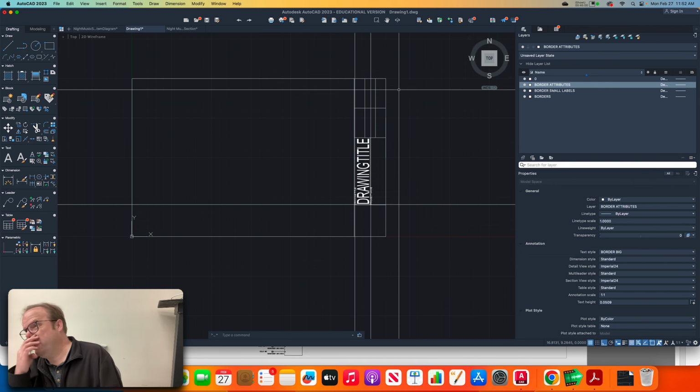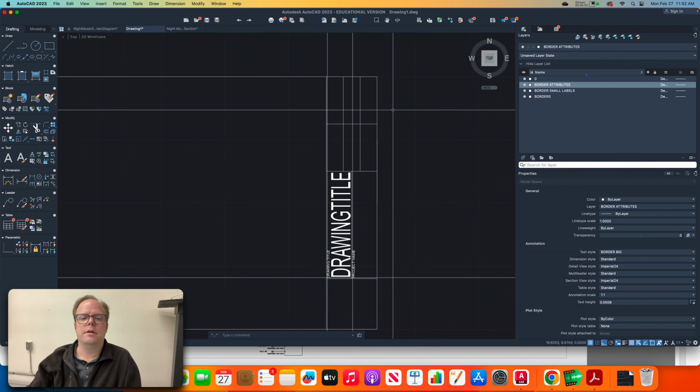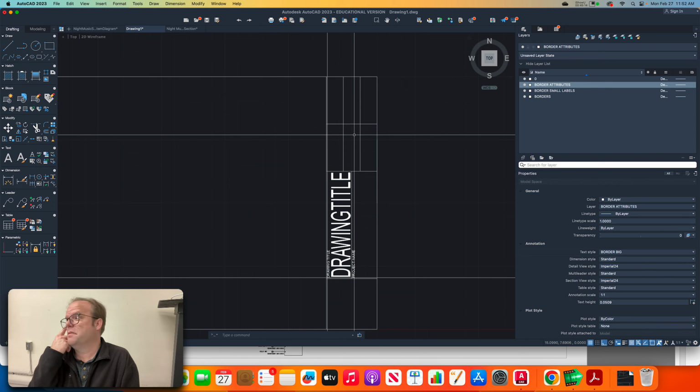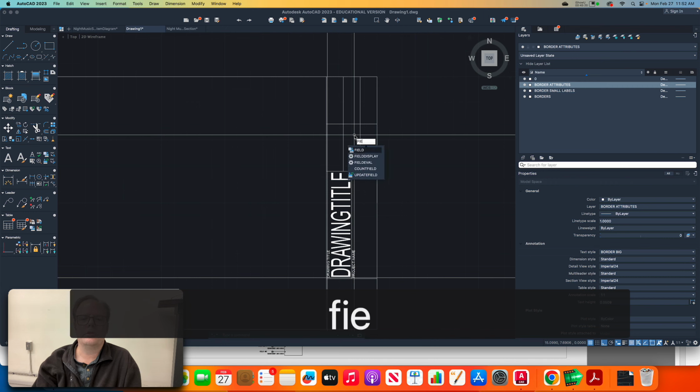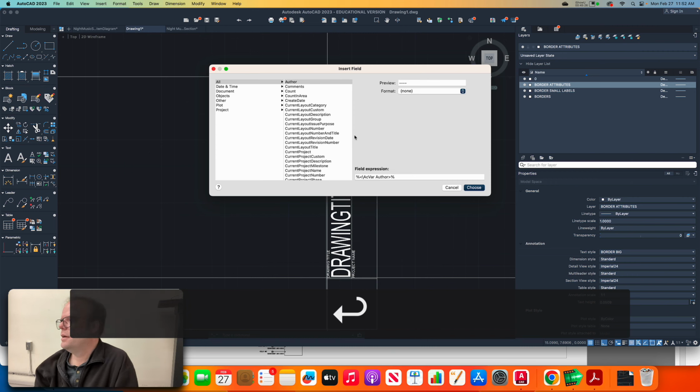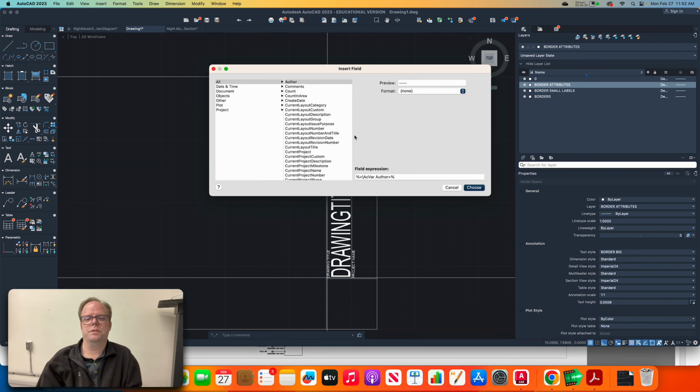So I want to show you a couple other things, because in my example, I had those two things that were like the date and the file name, and those are called fields. So you're going to type in field, and it pulls up this thing, insert field. And a field is basically a term from databases. And so your AutoCAD file has a database built into it, a database of all different kinds of things.